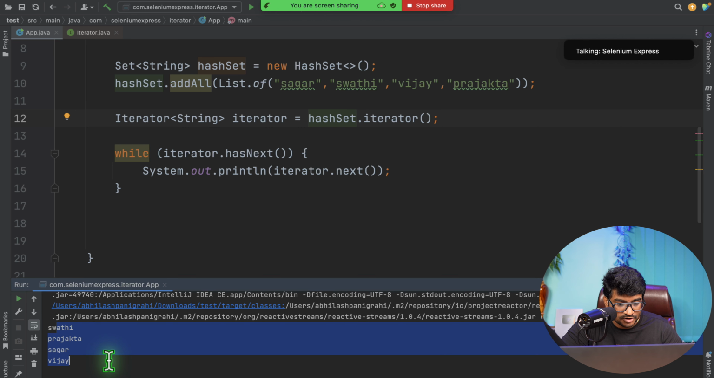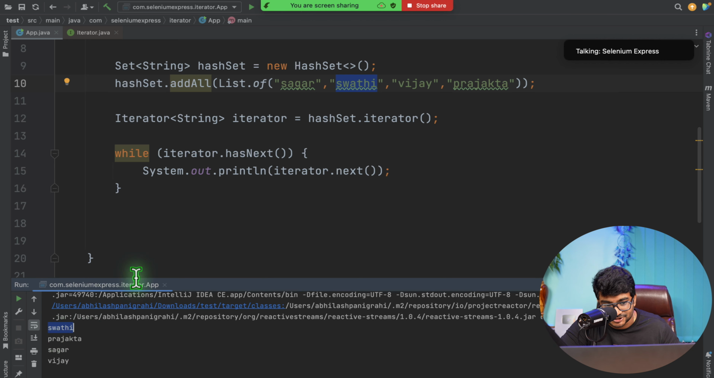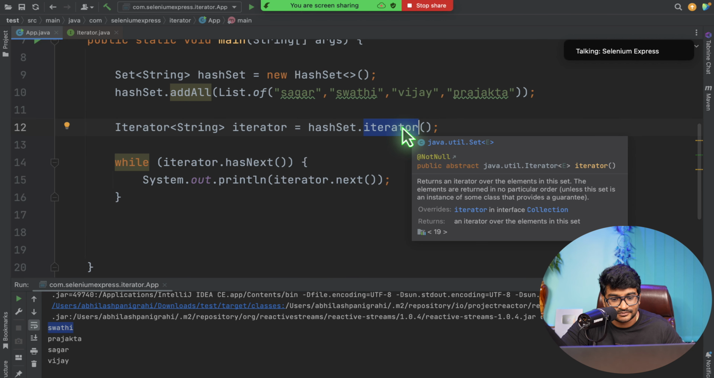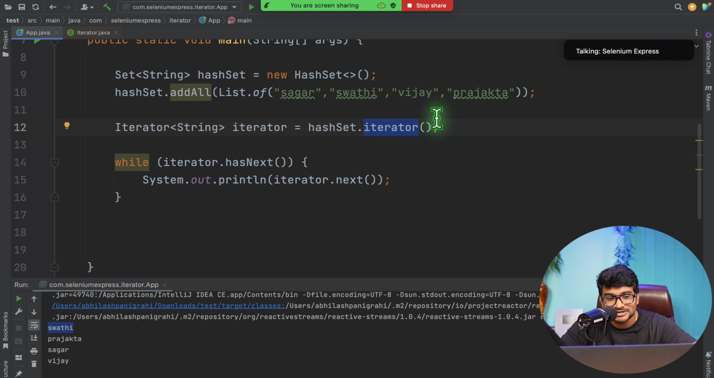Well, the order is not preserved. Swati comes first over here because this is a hash set, right? But the thing is, the iterator is working like a charm. It has access to the internal data structure the hash set is using behind the scenes. The hash set behind the scenes uses a hash map, and the hash map uses certain internals, the way it works in Java.